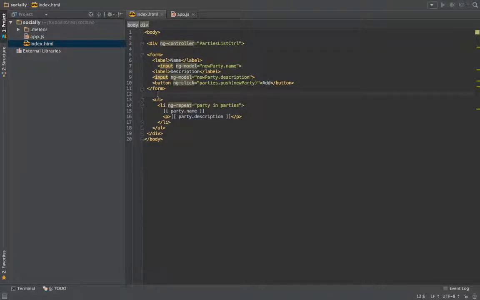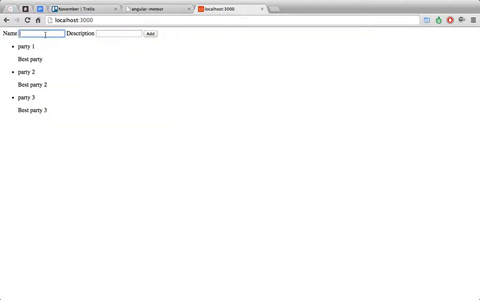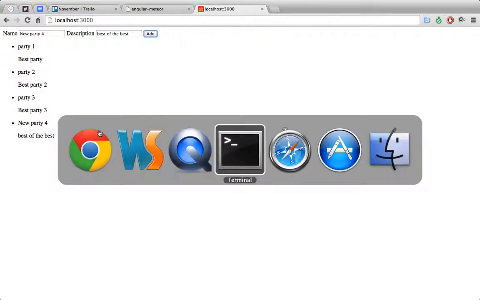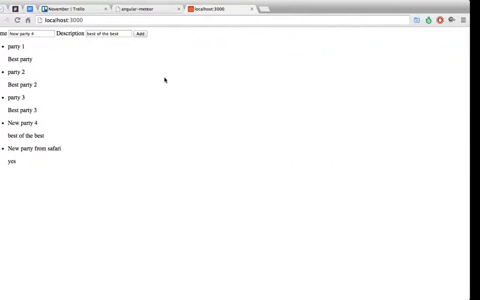And now let's run and see if it works. So you can see that we have two inputs. Let's create the new party number 4, best of the best. Let's add. And we have a new party here. Let's look inside this client, and it's also propagated to here. Let's add here new party from Safari, and let's see if it propagates into here.